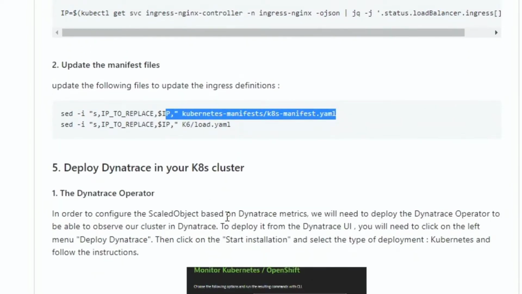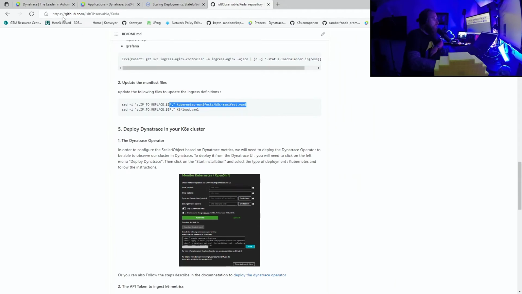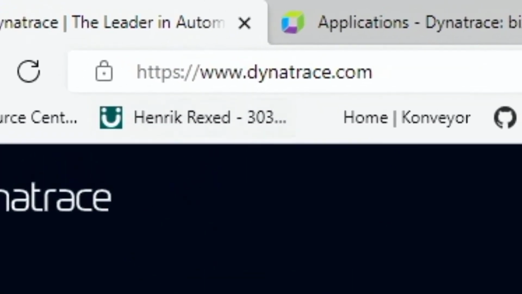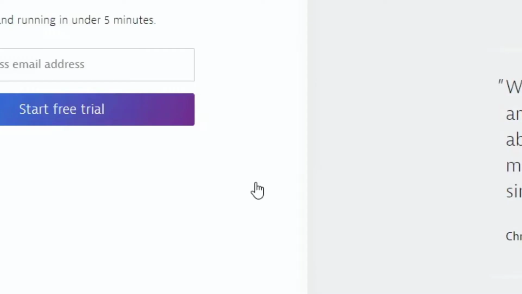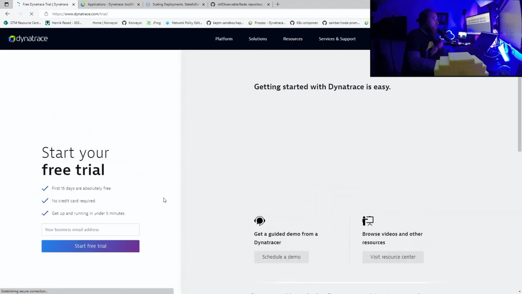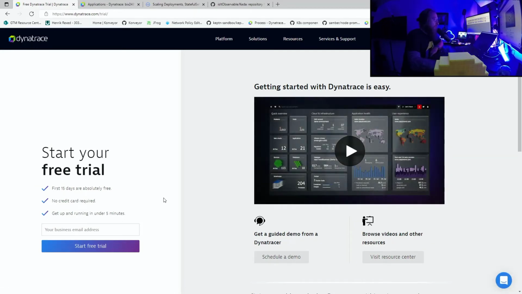Now, because we are going to create a scaled object based on metrics stored in Dynatrace, we need a Dynatrace tenant. If you don't have any Dynatrace tenant, no worries. Go to dynatrace.com and there is a free trial link here. If you go to the free trial, you can put in your email, and in a few hours, you will get a Dynatrace tenant. Here I already have my tenant. Then there are a few requirements related to Dynatrace.